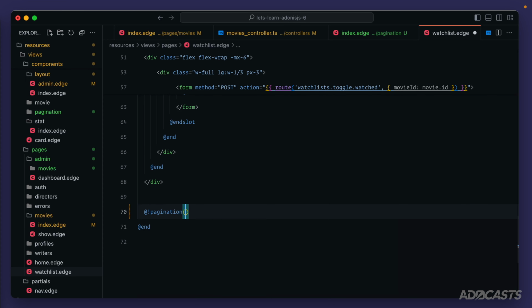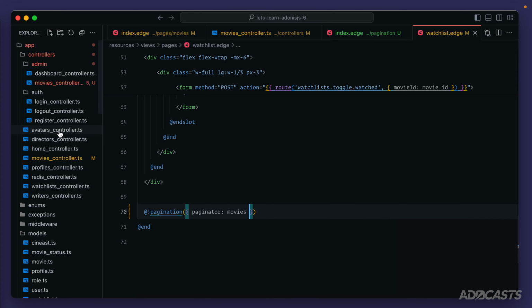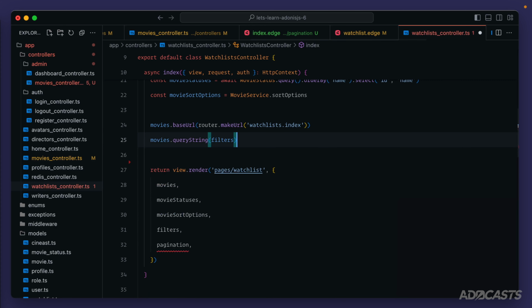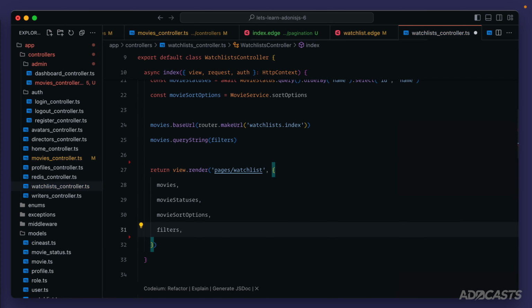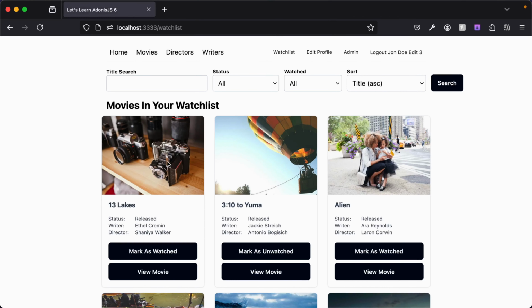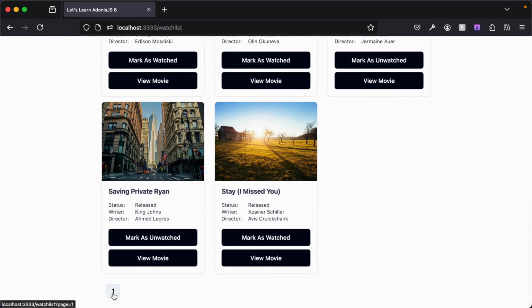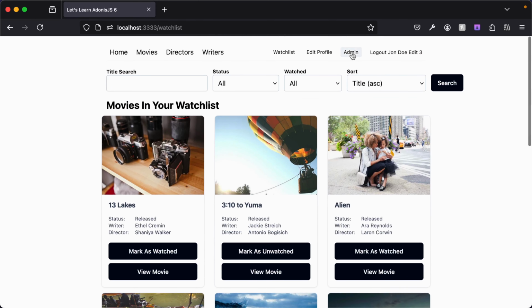So at exclamation point, pagination, paginator, and I believe we called it movies here as well. Then we'll jump into our watchlist controller, and we can get rid of the range min, range max, and pagination there, and get rid of it out of the page state there too. All right, give that a save. Let's make sure everything's working there before we move on. Jump into our watchlist page, scroll on down. We only have one page, but everything should be working there a-okay since it's using the exact same component. Awesome.